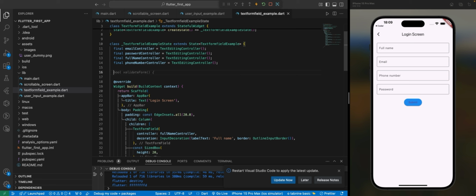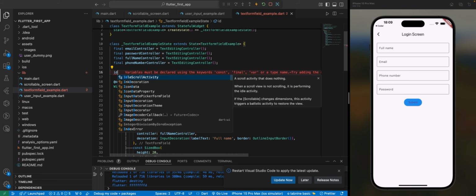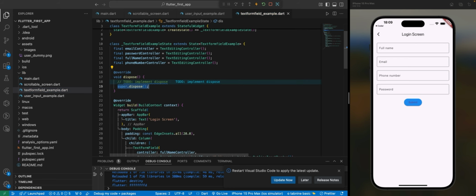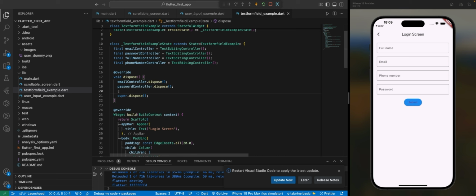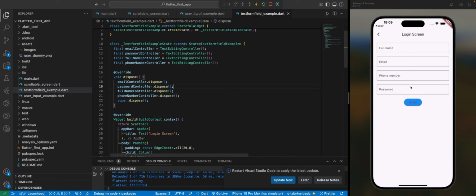So what we can do here is always dispose of the controller in the dispose method when working with stateful widgets. So right here, I'm going to call dispose, right? So inside here, what I'm going to do is just call emailController.dispose, passwordController.dispose, fullName, and also all the controllers that we are using in our UI, you need to dispose them, okay? In order to avoid memory leaks and all that, okay?